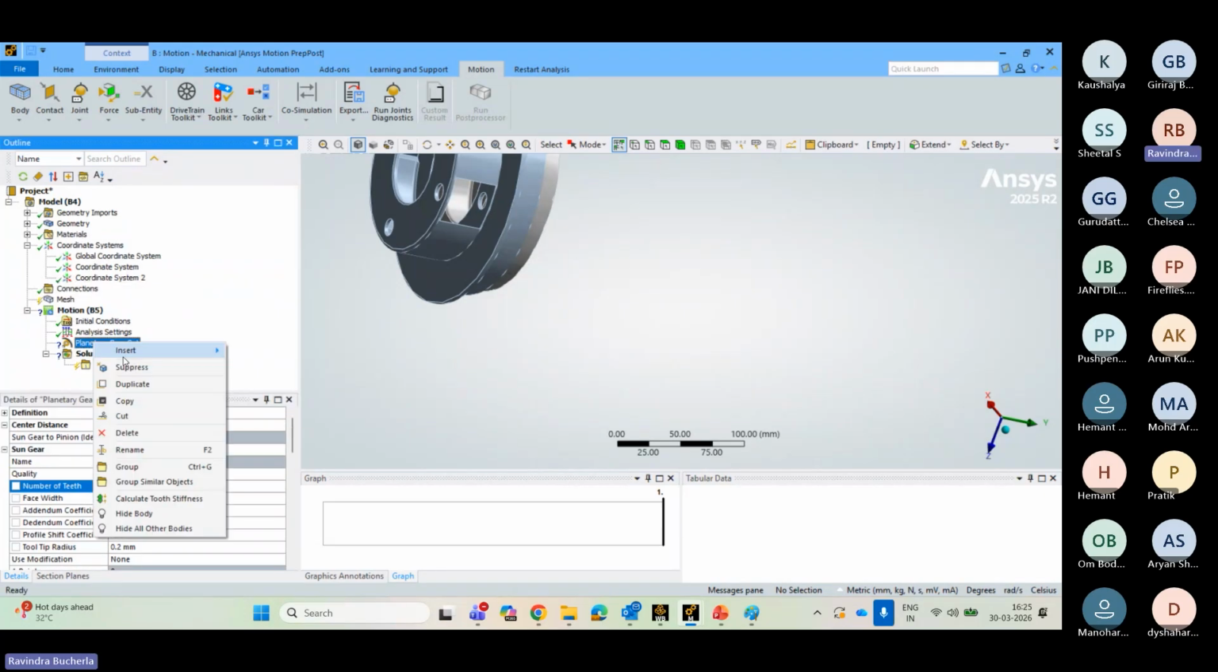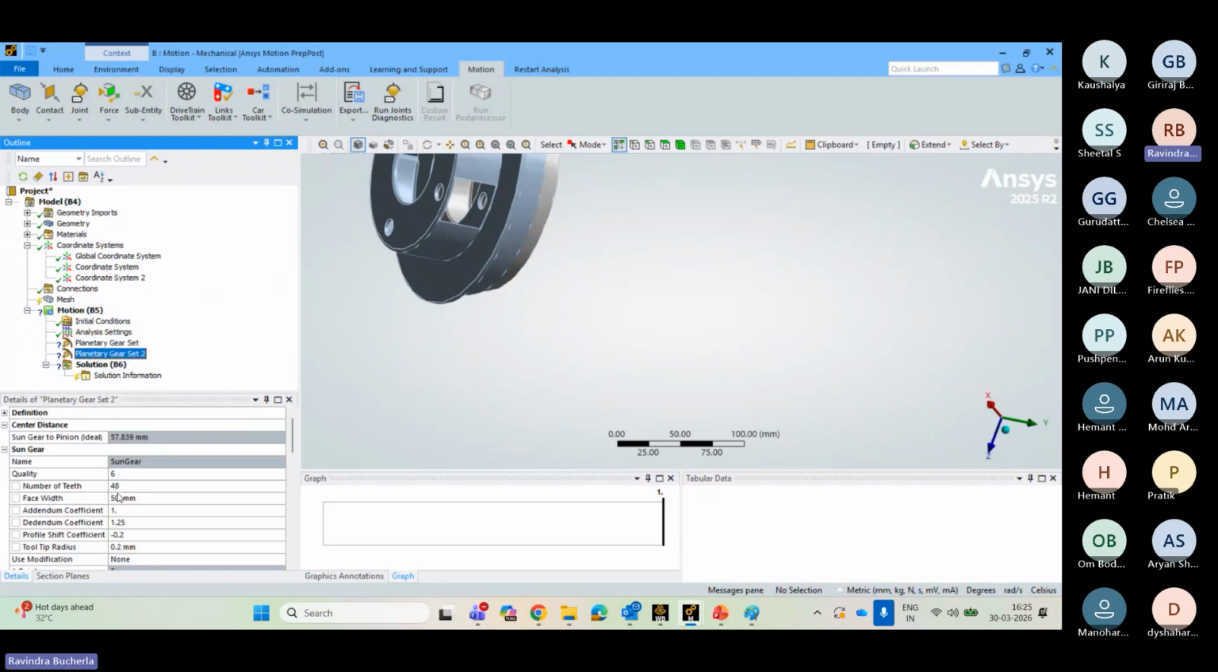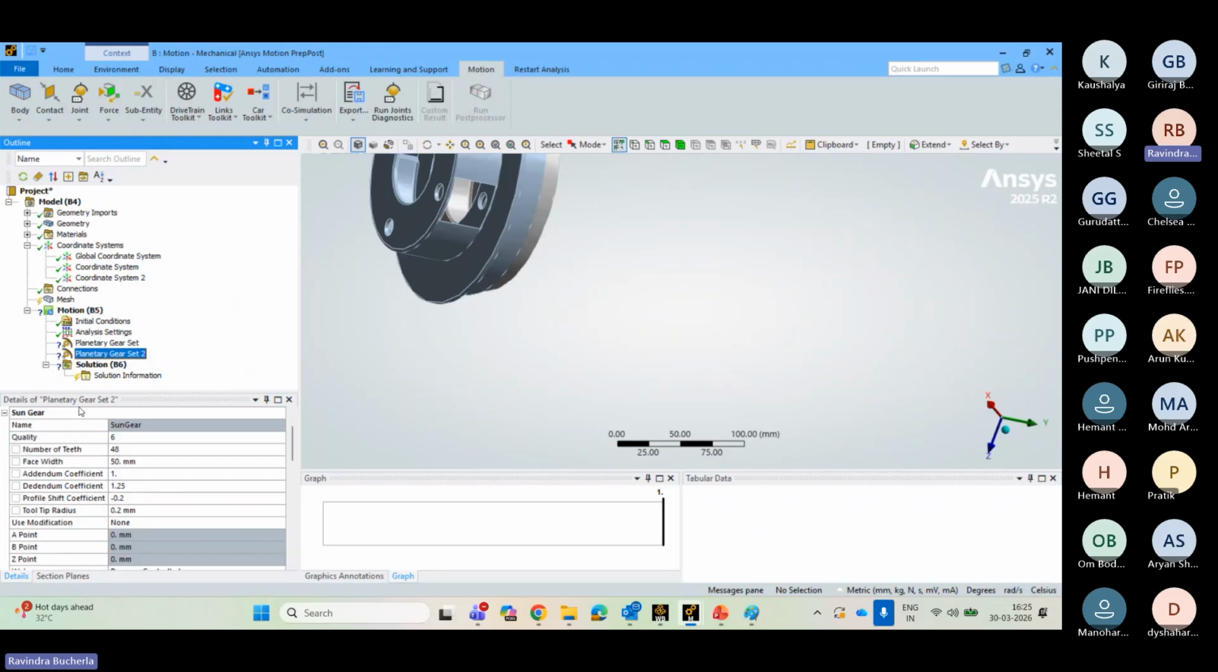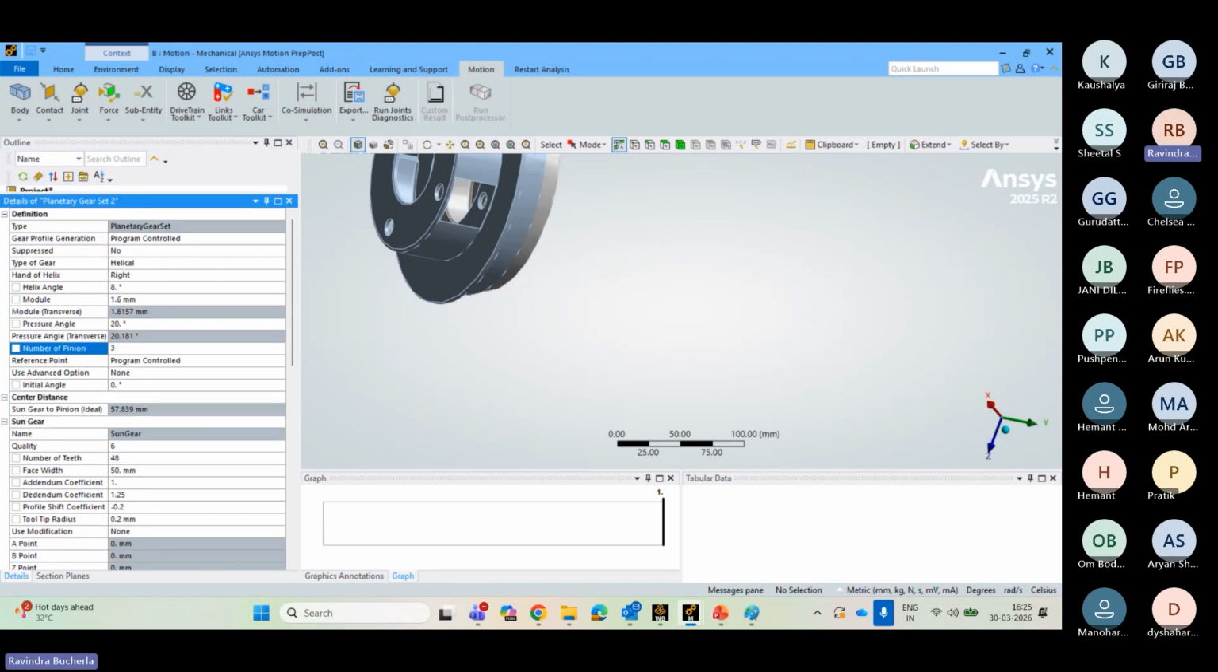Okay, and let me duplicate it. And for planetary gear set 2, I will just make a few modifications. One is I want the number of pinions to be 3. So this one, the number of pinions should be 3.